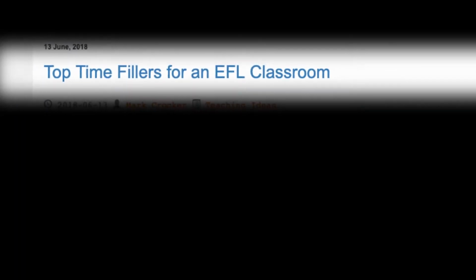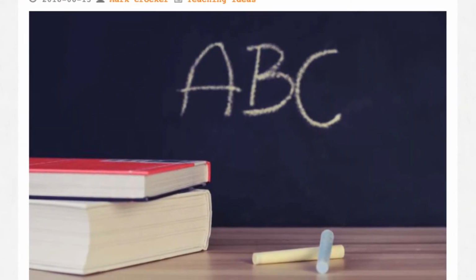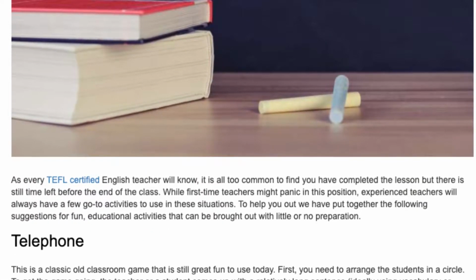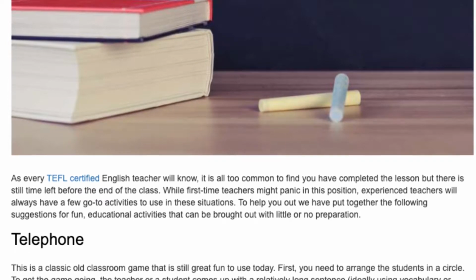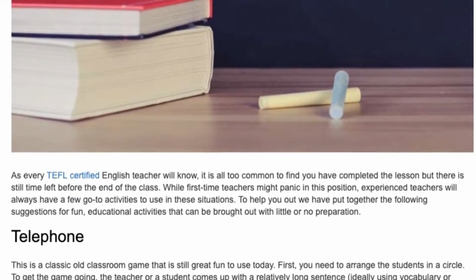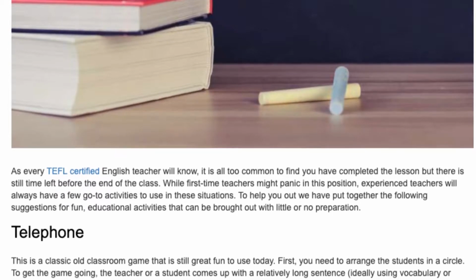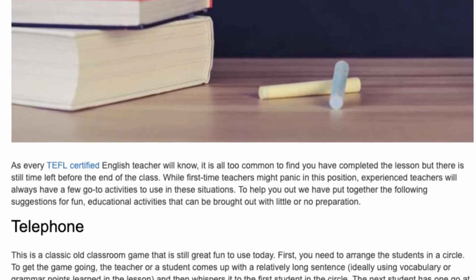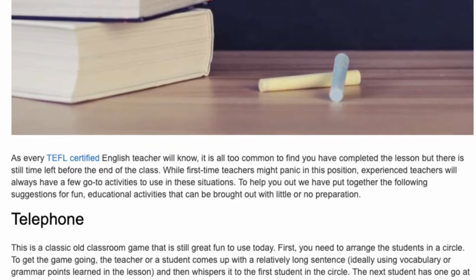Top time fillers for an EFL classroom. As every TEFL certified English teacher will know, it is all too common to find you have completed the lesson, but there is still time left before the end of the class. While first-time teachers might panic in this position, experienced teachers will always have a few go-to activities to use in these situations. To help you out, we have put together the following suggestions for fun, educational activities that can be brought out with little or no preparation.